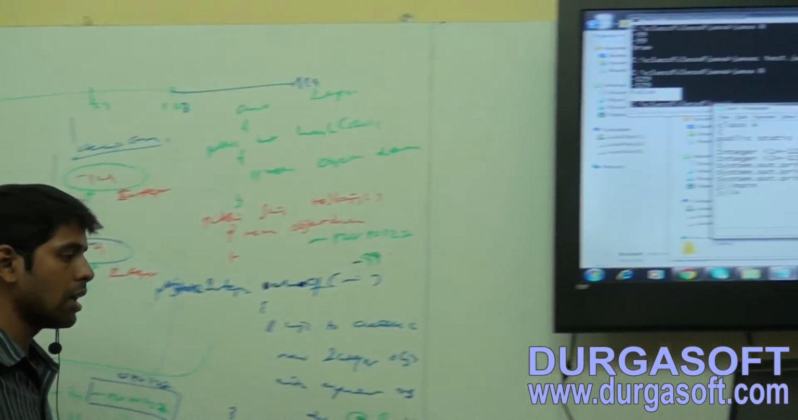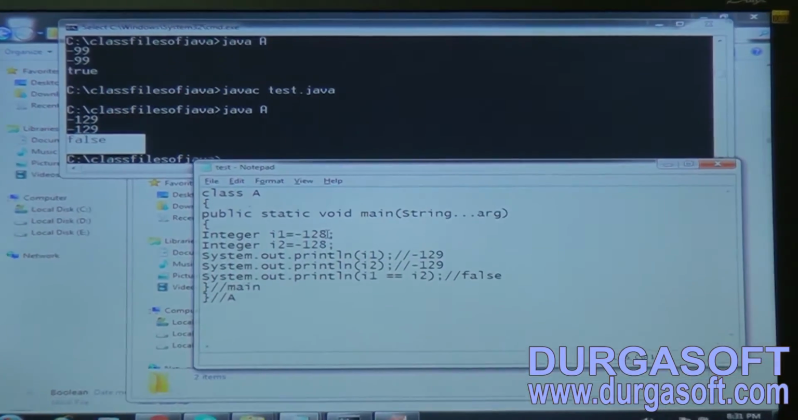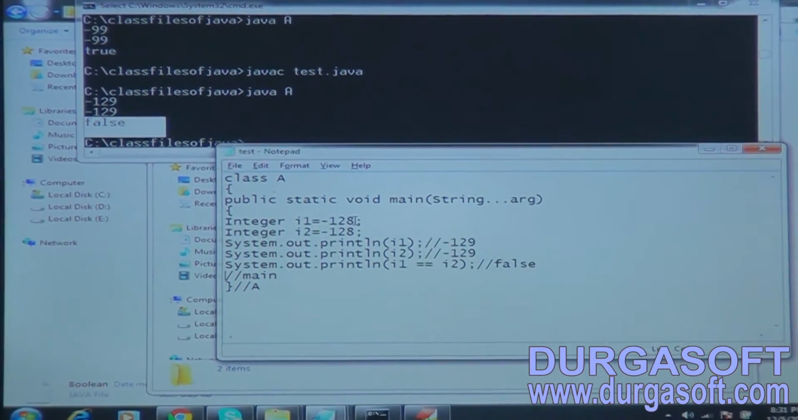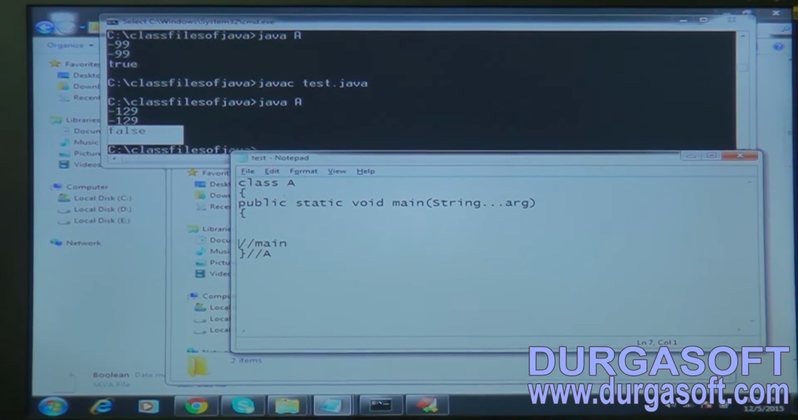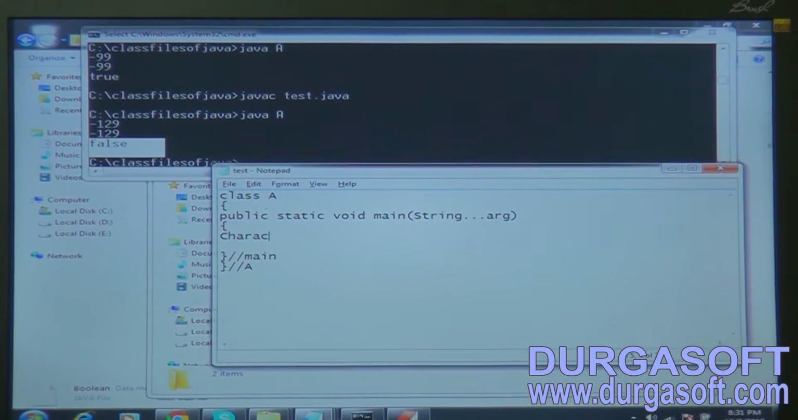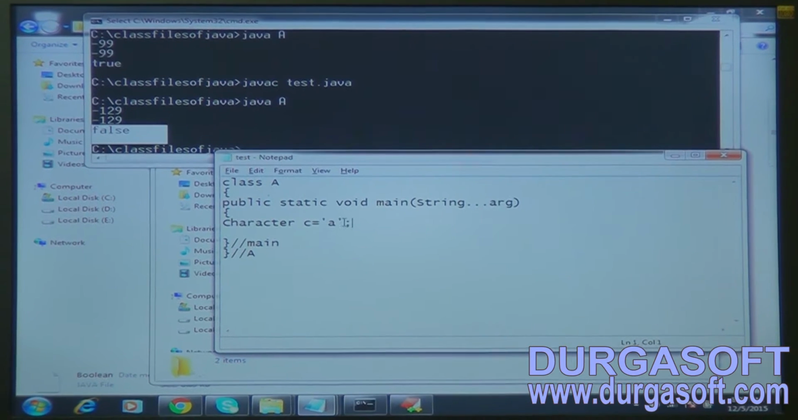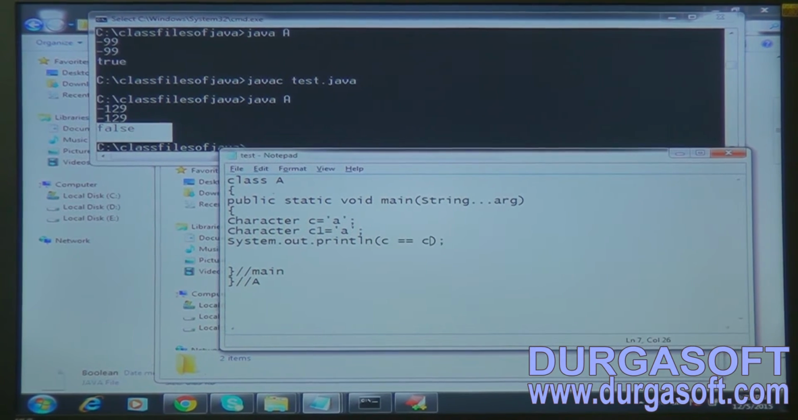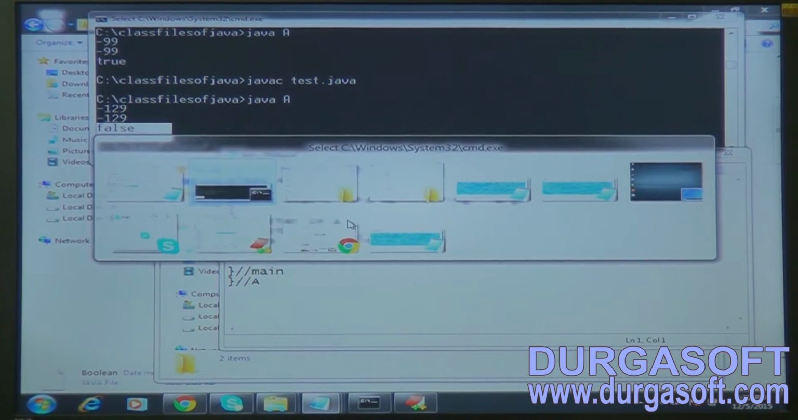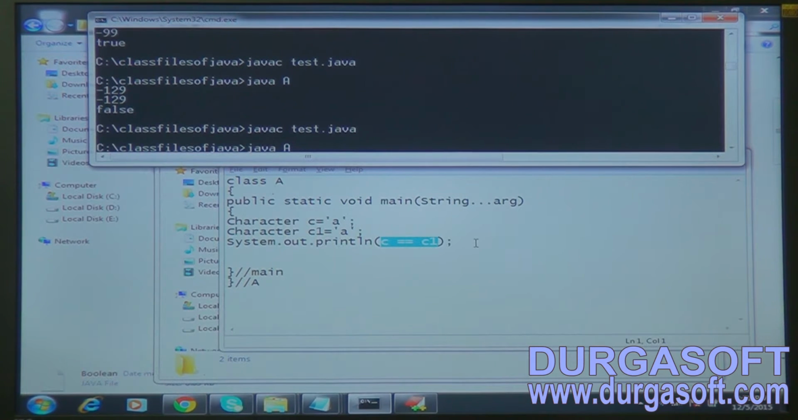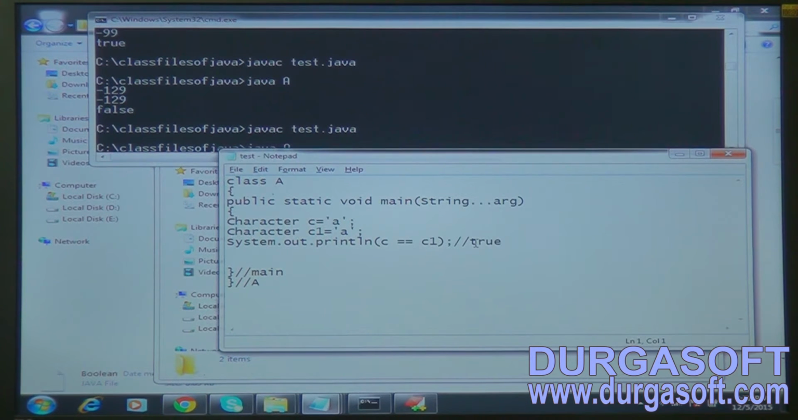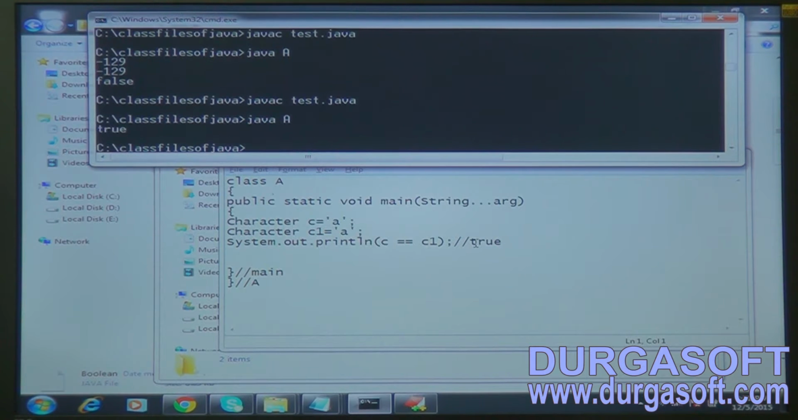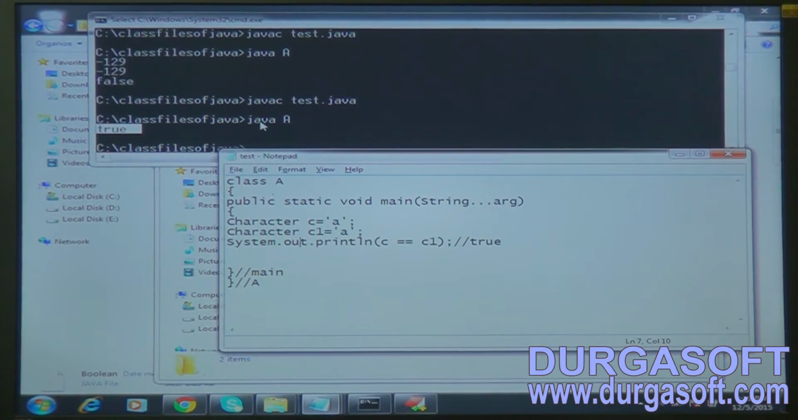Observe here. Character c = 'A' and Character c1 = 'A'. System.out.println(c == c1). We are checking the reference variable values; both must be the same. True must be the answer here, because of the buffer area concept for auto boxing. Yes, it is true, even for Character.